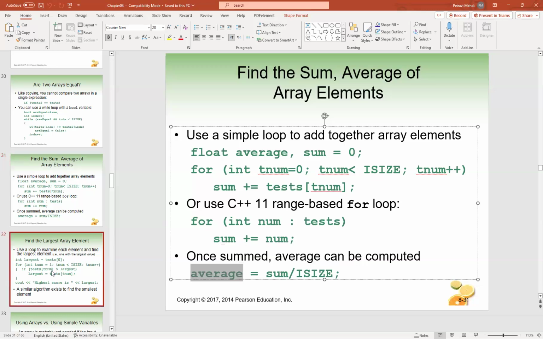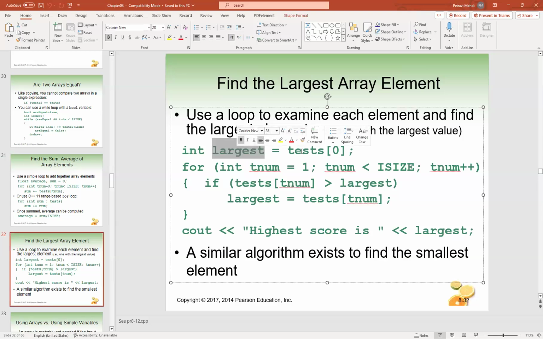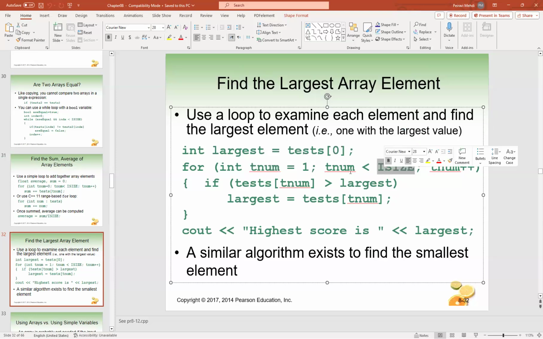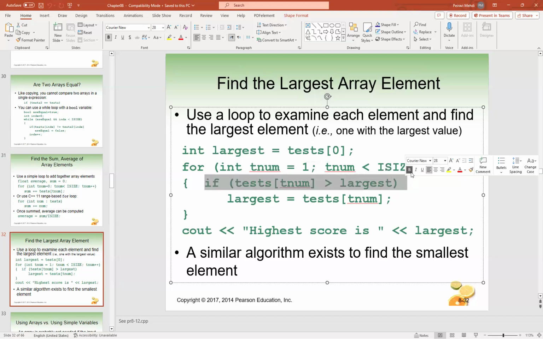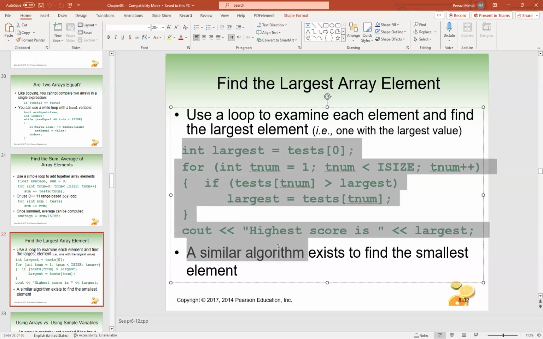So you can find the largest array element. You say largest equals test 0. You can assume that the first element in the array is the largest one. You go from index 1 to the last one and check them one by one. If any element is greater than the largest one, you put that element inside largest, and then you display the largest. You could use similar logic to find the smallest element inside an array.